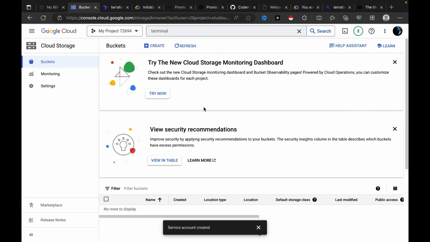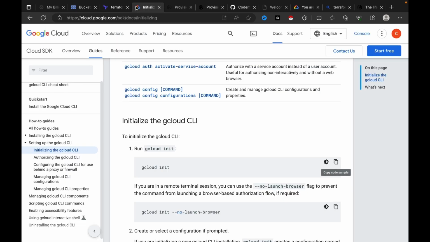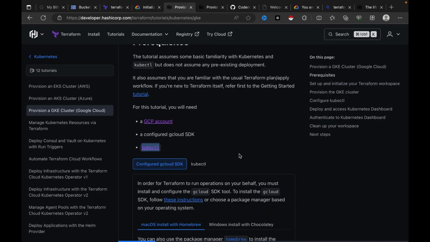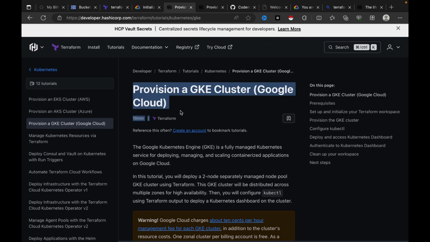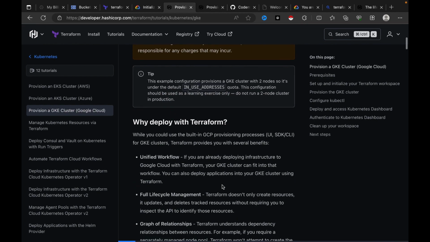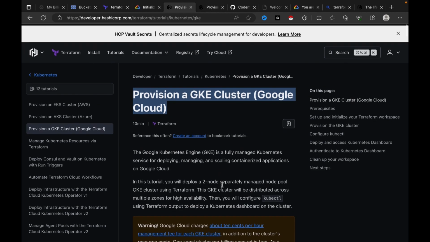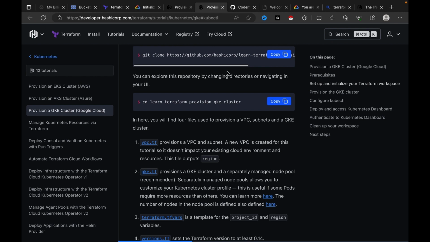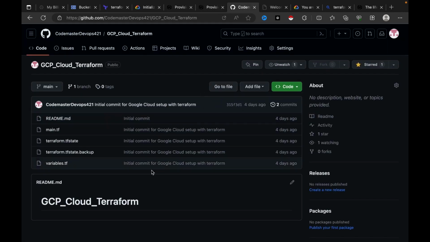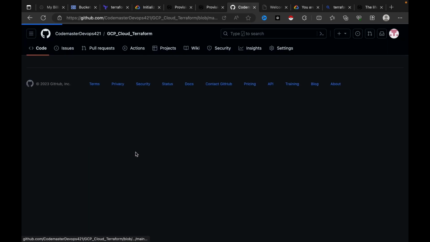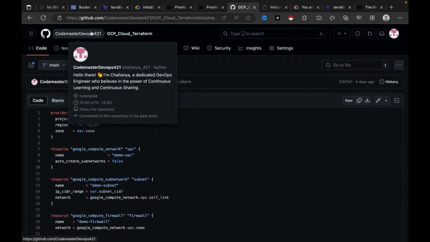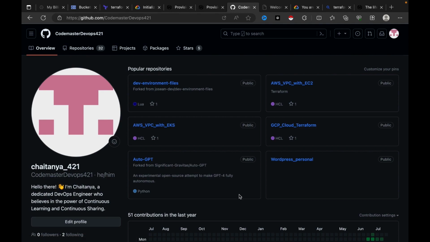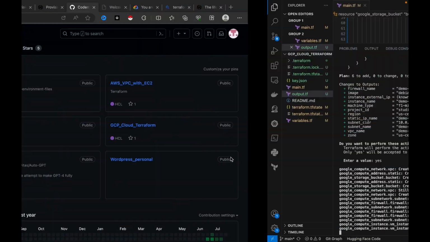And then the next part: I'm going to explain provisioning of a GKE cluster in the next video. They have complete documentation, but I'll try to make it very simple for you. And also here is the code which I'm using. Right now you can go ahead and use this code from my GitHub, which is free and open source. So, let's go back and look around.